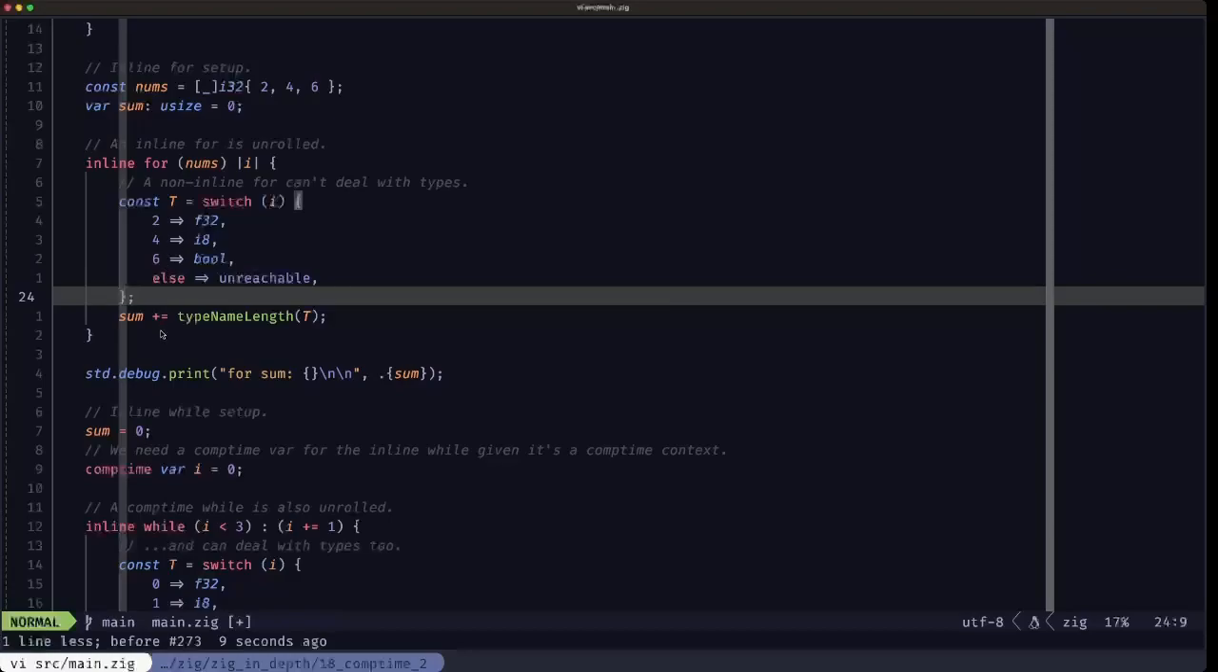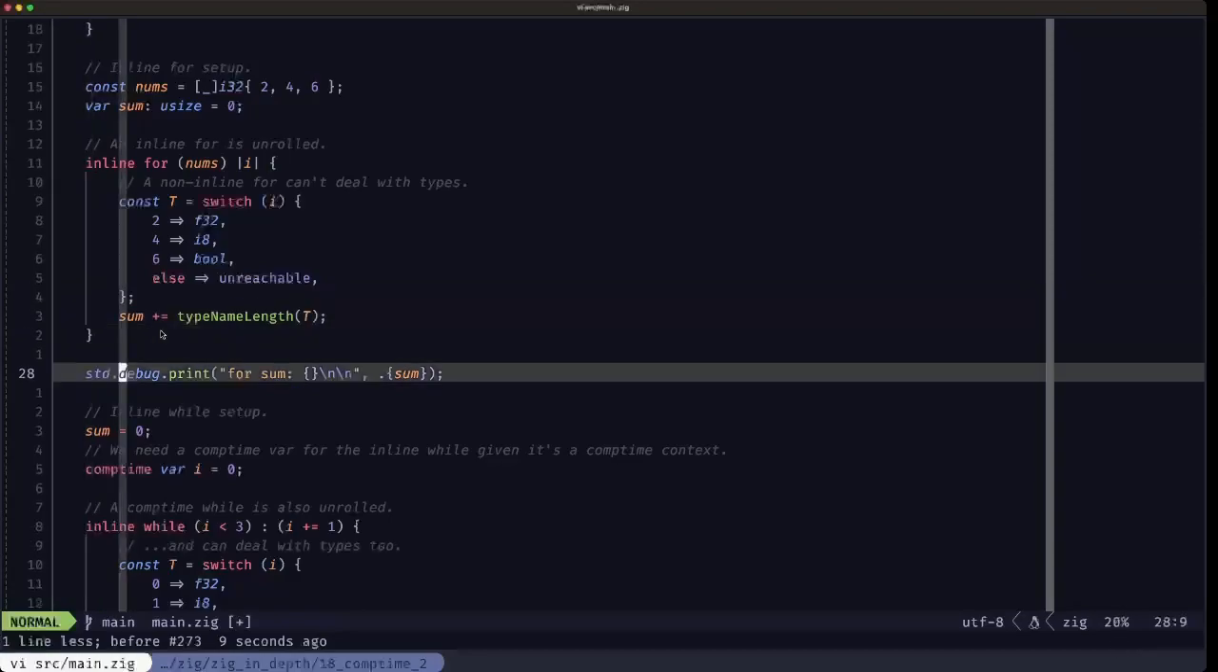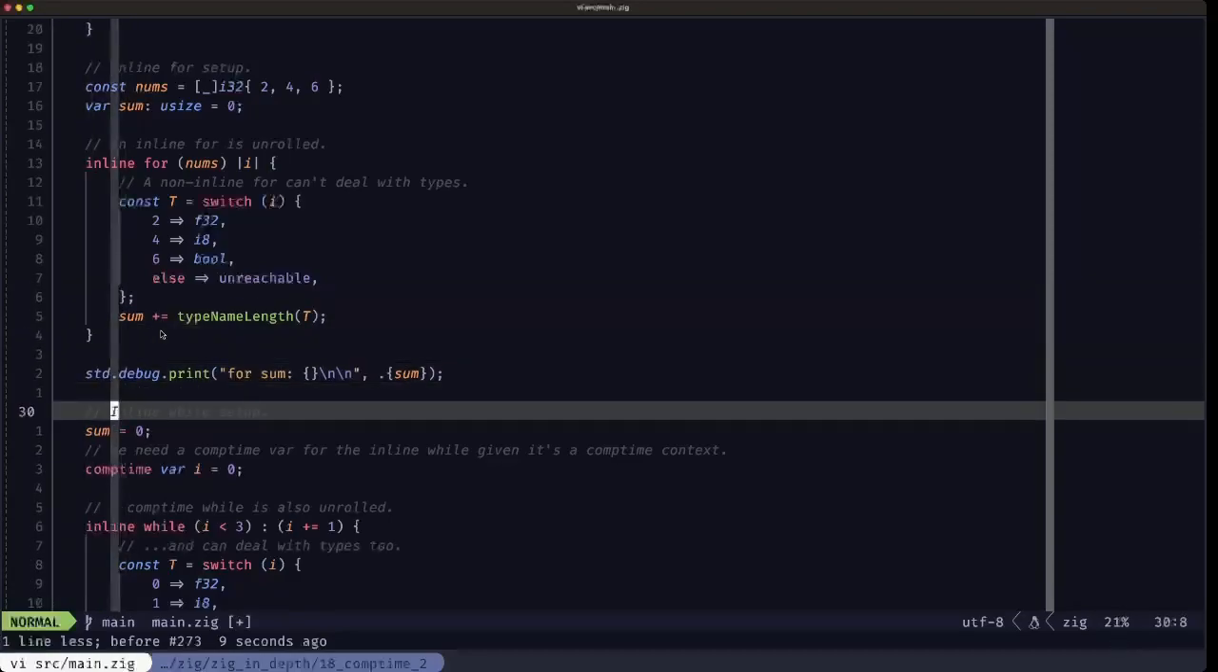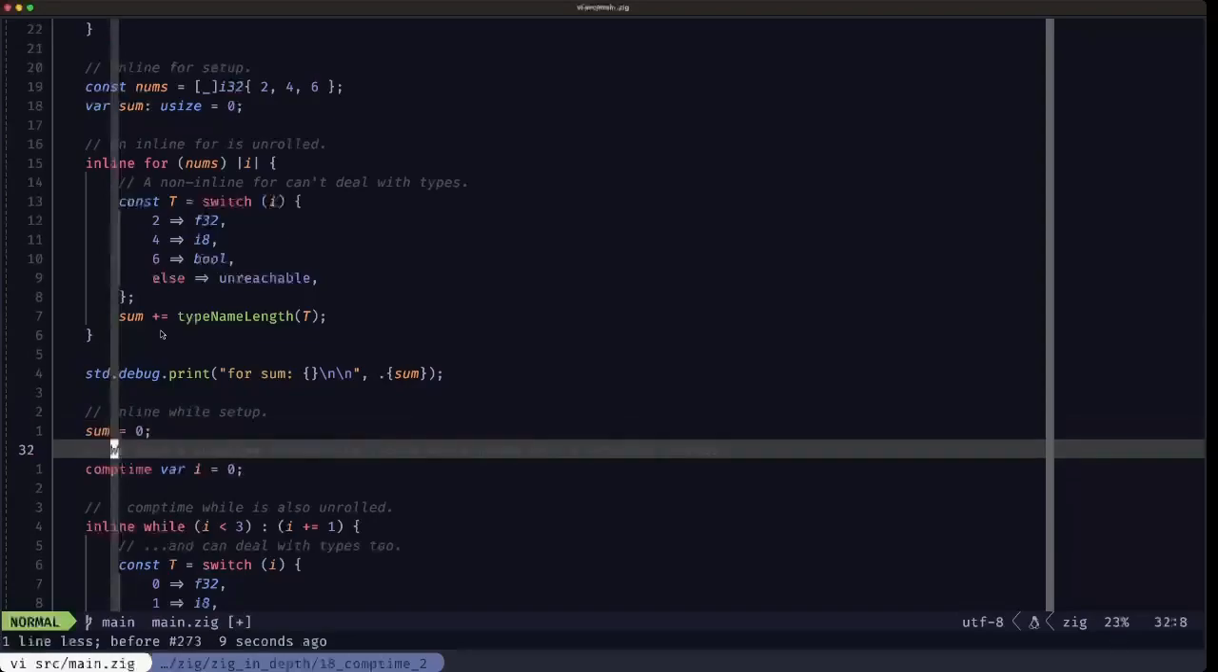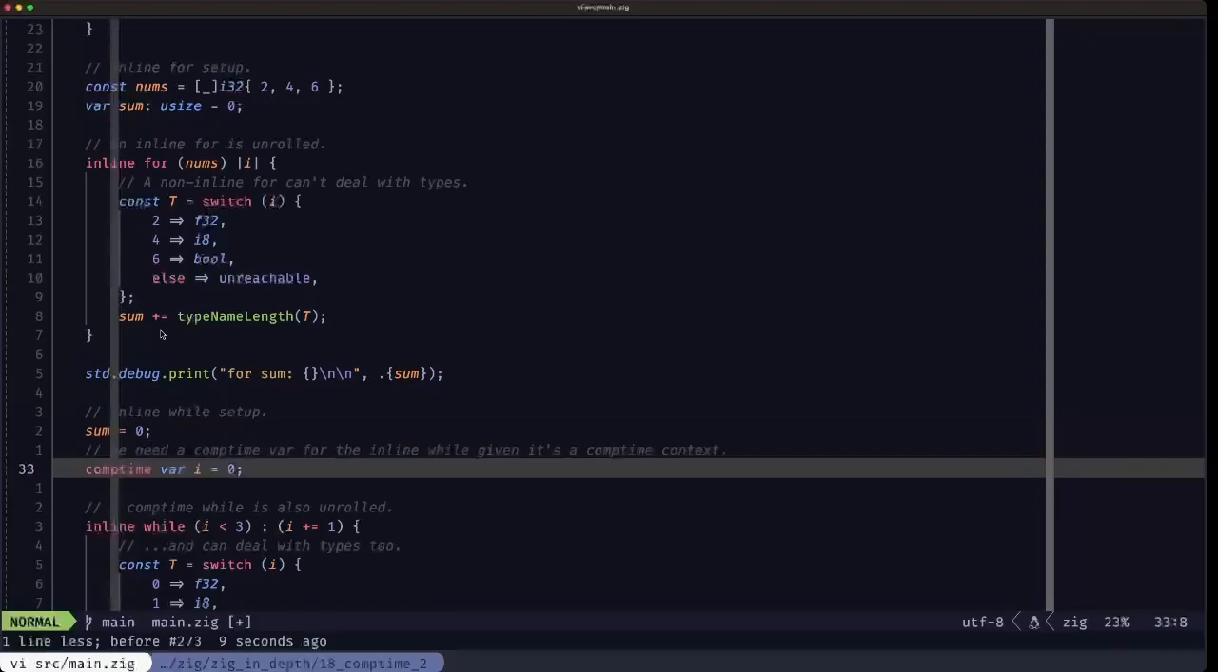Okay. Now what we're going to look at is the inline while. The while loop can also be inline, so it can also be evaluated in a compile time context. Here we're resetting sum, and here we're seeing for the first time, aside from compile time function parameters, that we can also use the comptime keyword to declare a variable to be comptime.